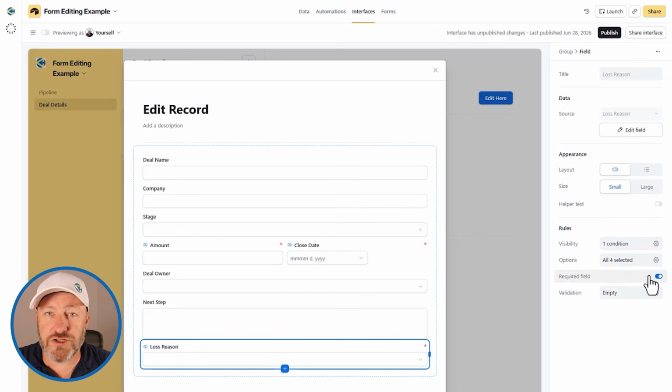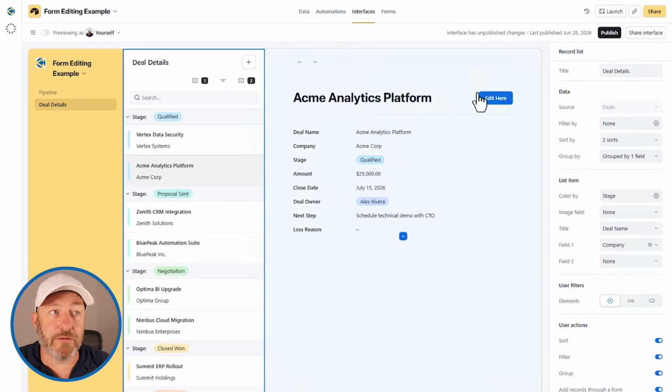Now, there's one other feature in these forms that I want to call out. This part requires that you're on the business, which is the higher tier within Airtable self-service or enterprise scale. And this particular feature is when we actually show the edit button.